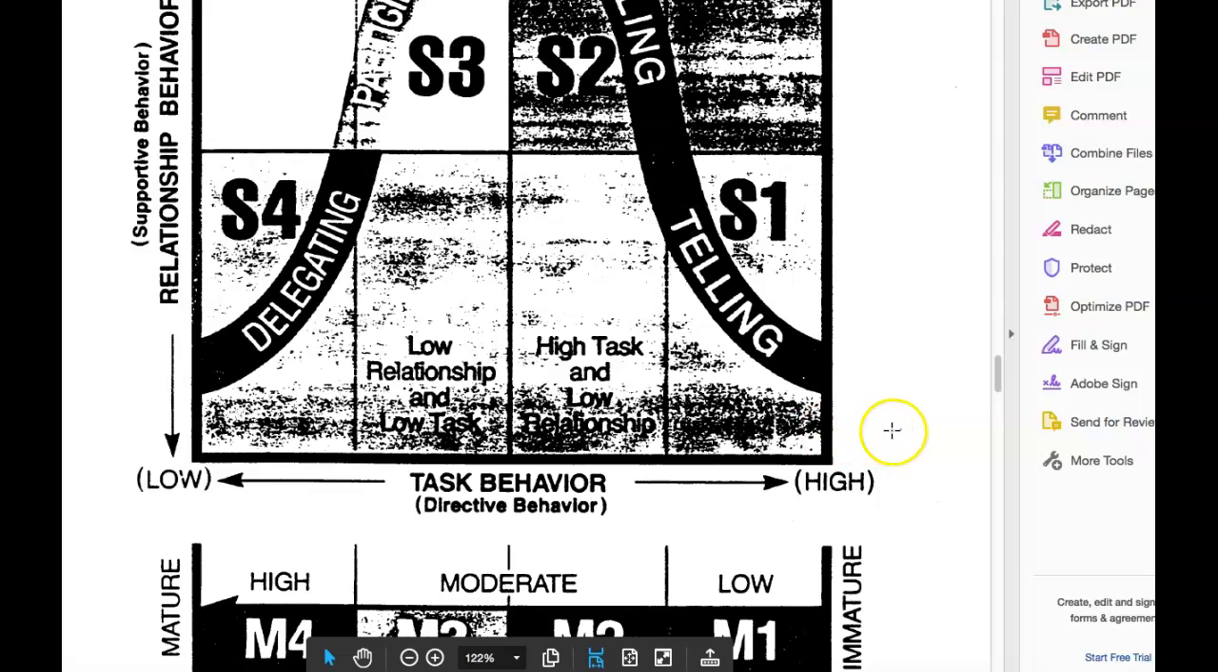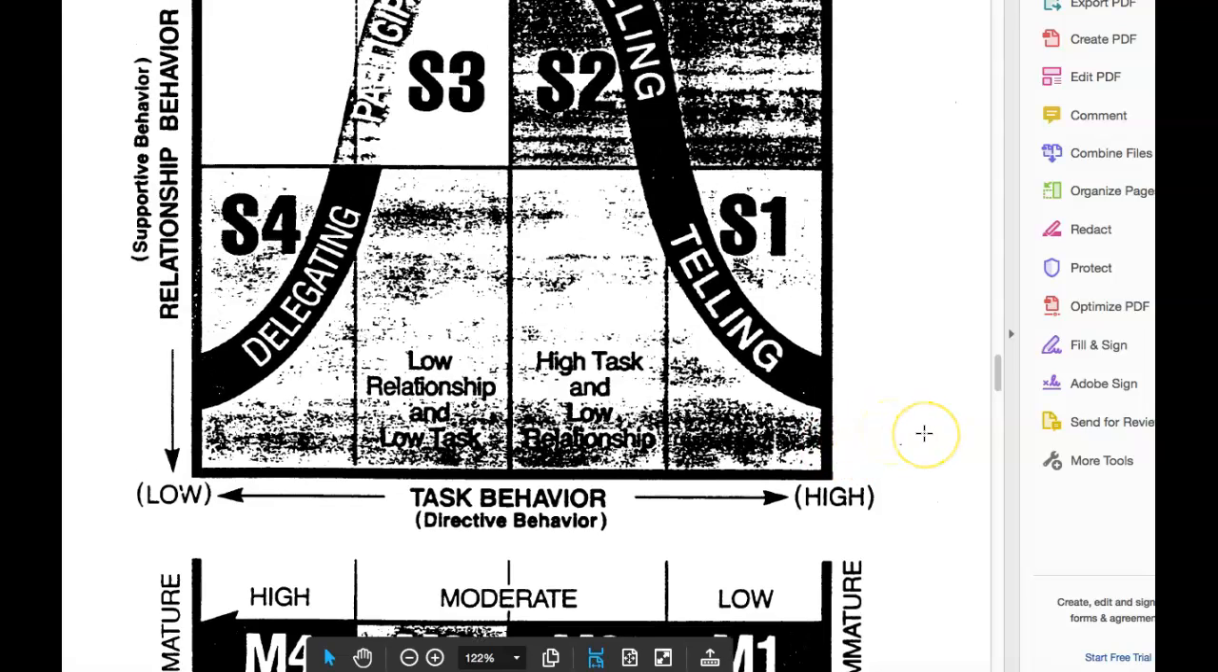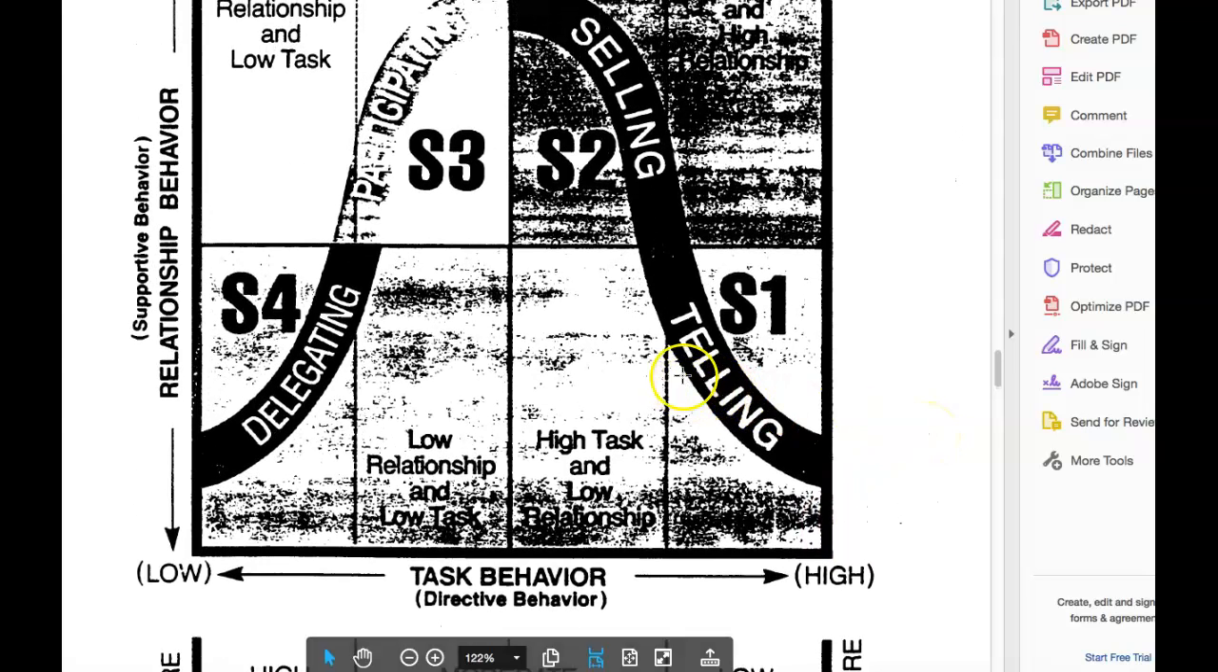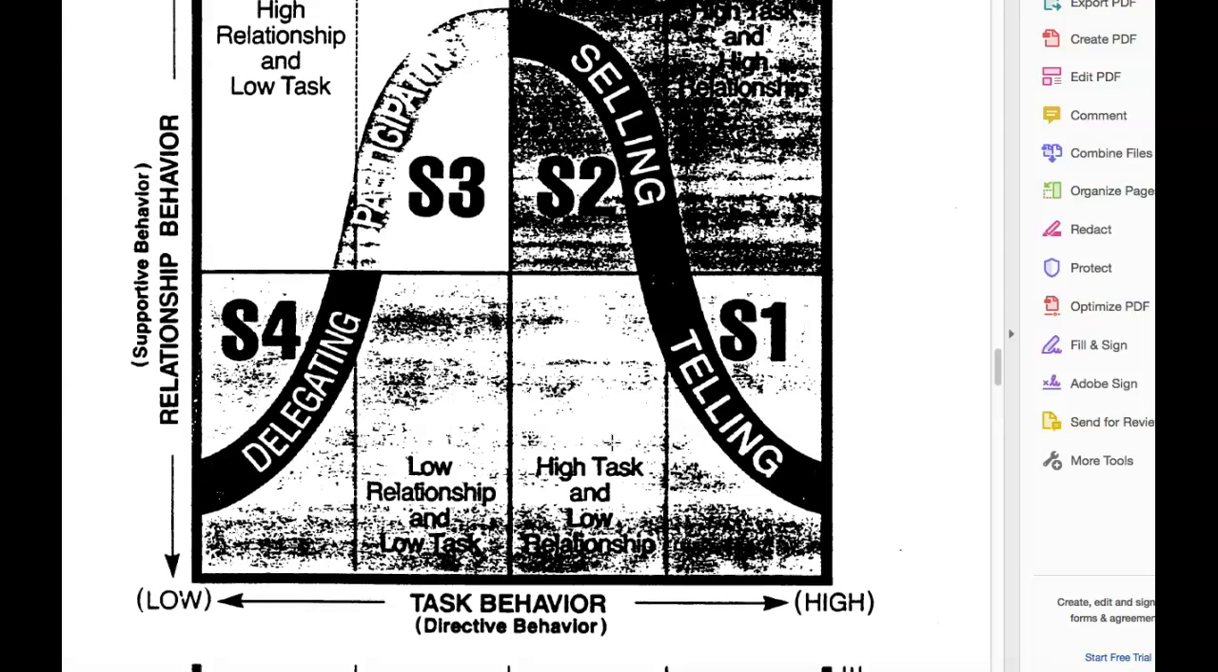competence and high commitment. So what style 1 is telling, so you're focused on the task. You're not so worried about the relationship. And this works when it's a match with the employee, where the employee needs to understand the task and they understand that they need to understand the task, and they're still willing to do the task. They just don't know what to do.